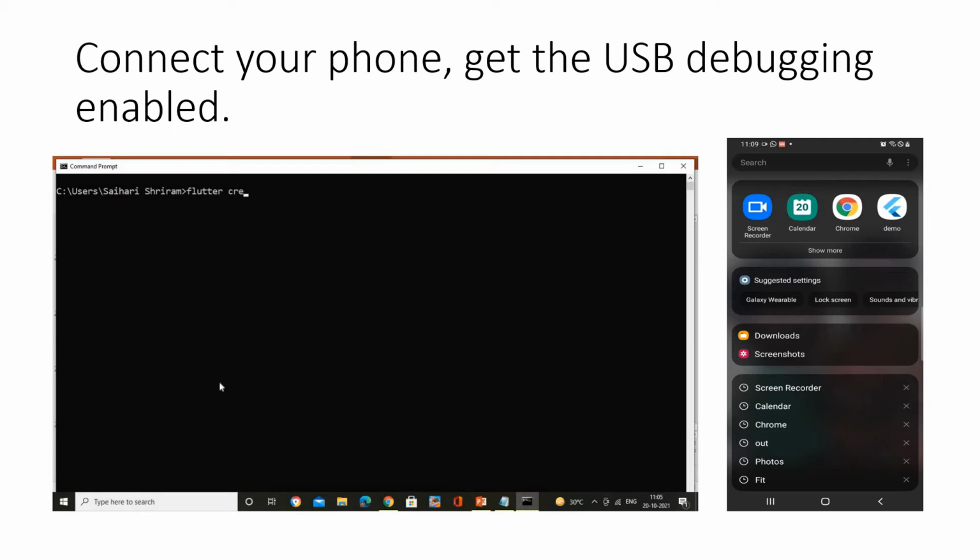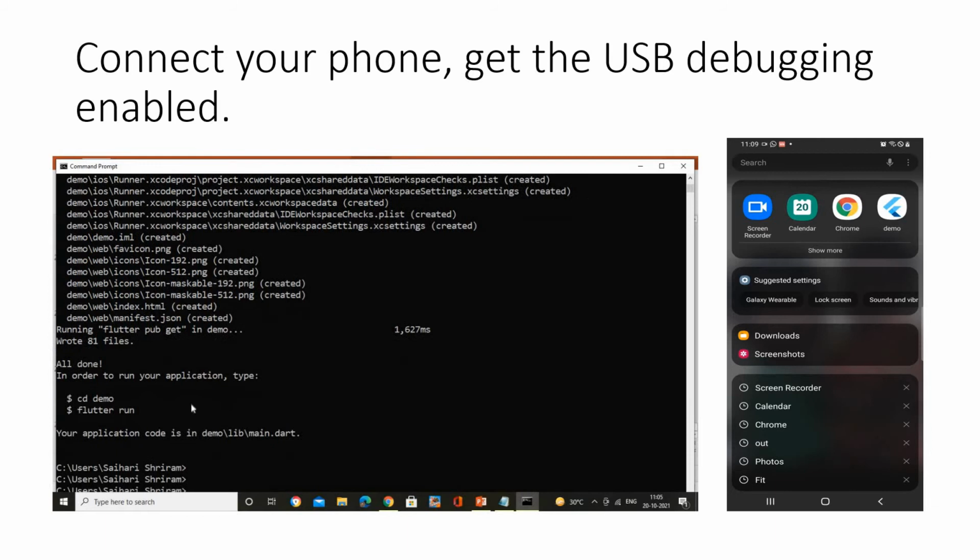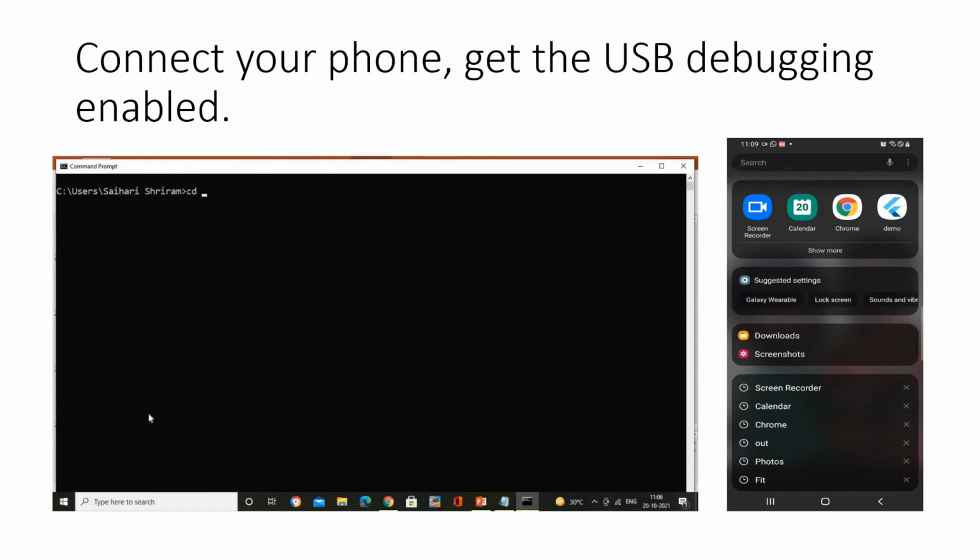Now I'm going to create my Flutter content. Flutter create demo. This is the first Flutter app I'm creating. It takes about 1 minute the first time. I have made it a little fast forward here. Now I need to go into the directory which I have created. The name of the directory is demo, cd demo, and you can see that I have gotten into it.